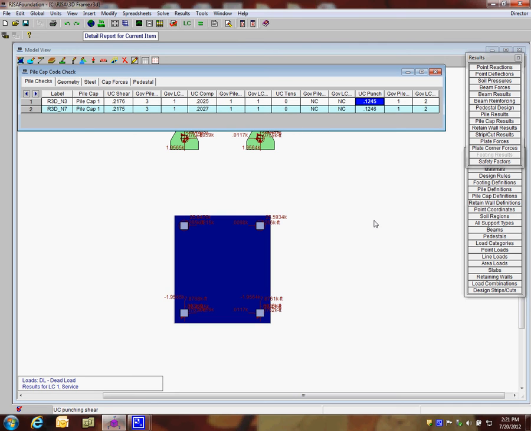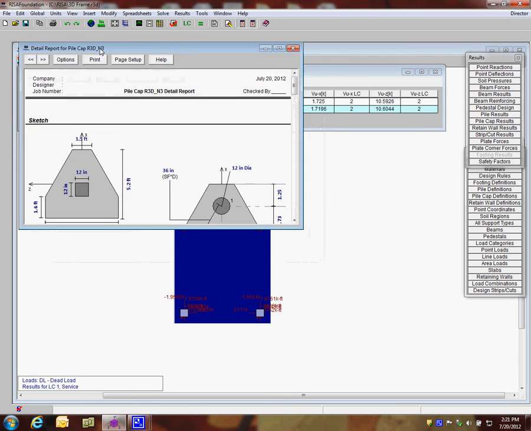It gives us our punching shear, the breakdown on the geometry, as well as the steel reinforcement. It tells us the pedestal steel, the cap forces, a little bit more information about what's happening in the cap, and then the pedestal. Now, that's a spreadsheet format, which is great for reports, but I like to also see the detail report. So I'm going to click on the detail report for current item.